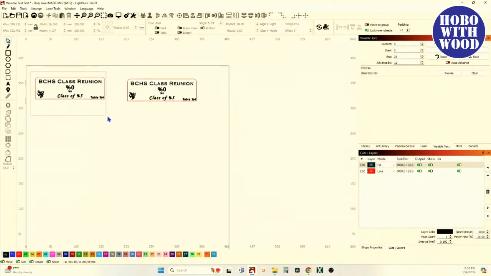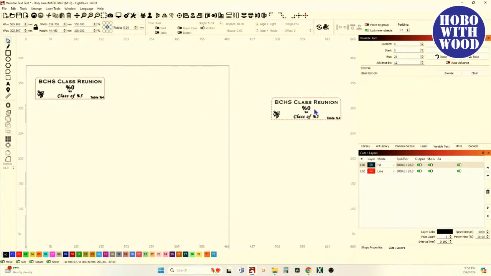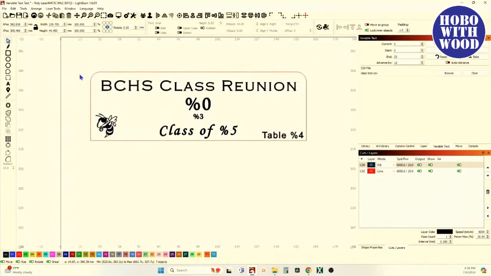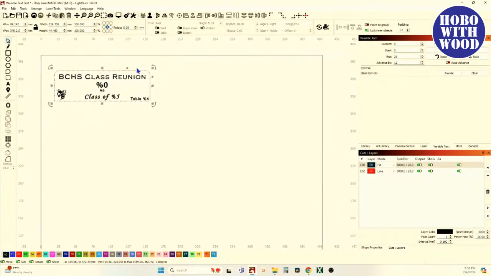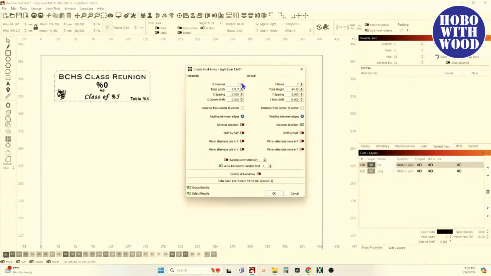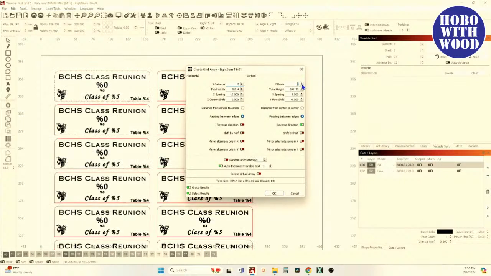I'm going to set this over here out of the way. No, that's the one I want to use. This is the one I just played with. I've got everything set up, and you want to group it all. Once you group it all, then you do your array. I know it's going to be 2, and I think it was 6. Nope, 7 is too many. There it goes, 289 by 291. So I know that'll fit on my 300 by 300 material.